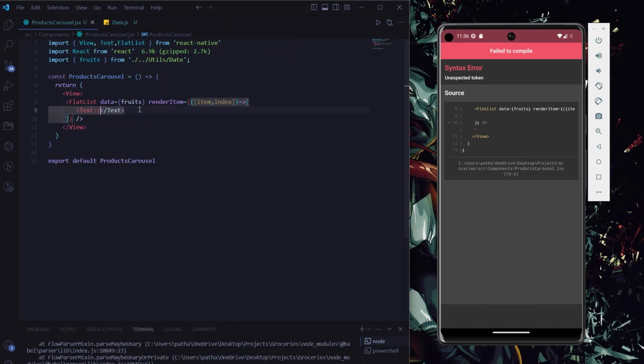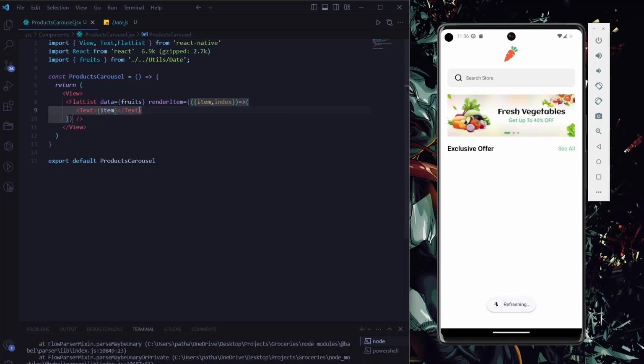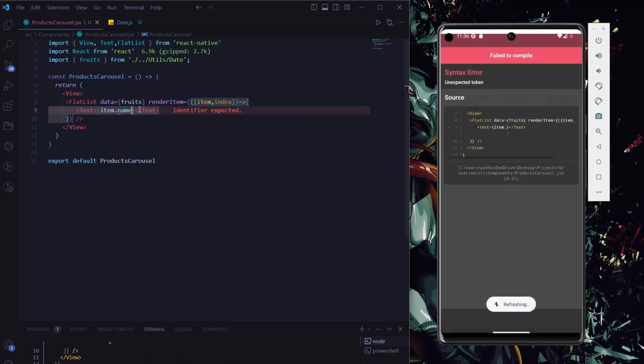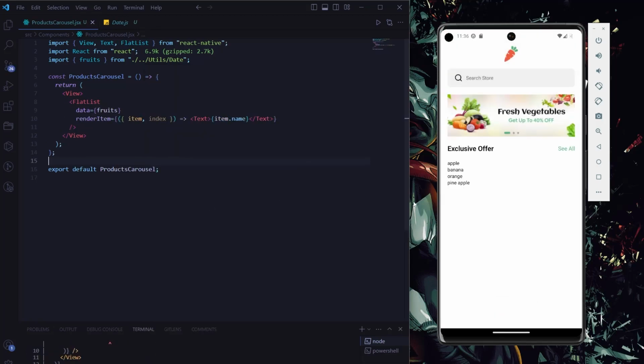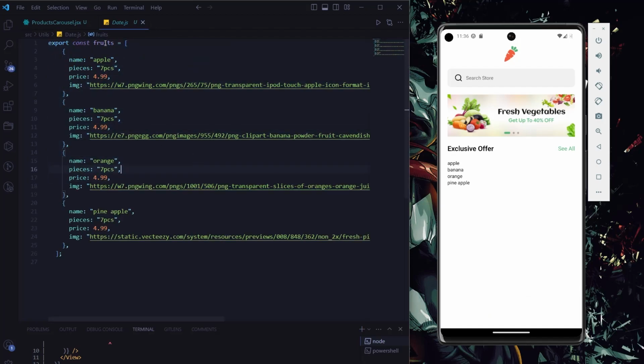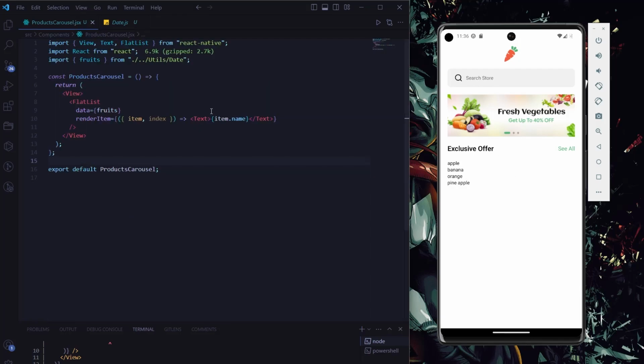Text, and item.name. If you see, I'm getting data. Where am I getting this data from? These are the data I'm getting: apple, banana, orange, pineapple. Okay, perfect. Successfully, we are getting the data as well. So what next?